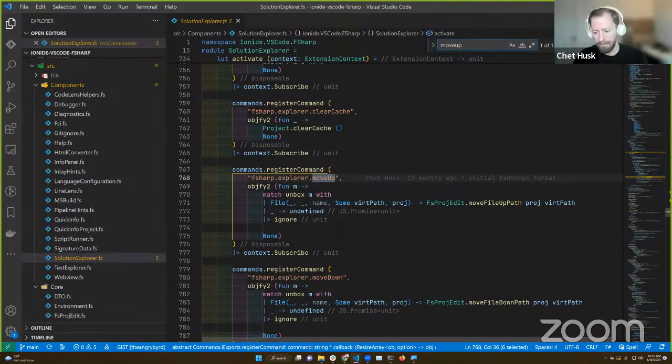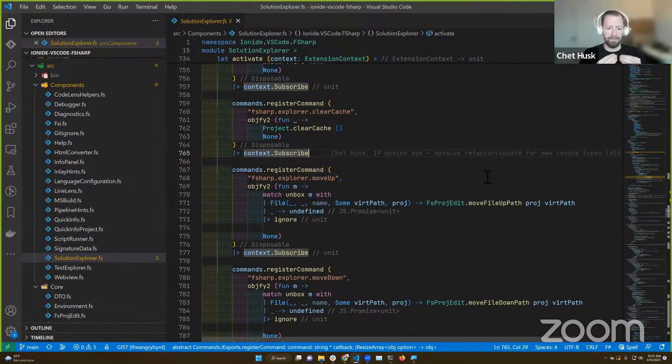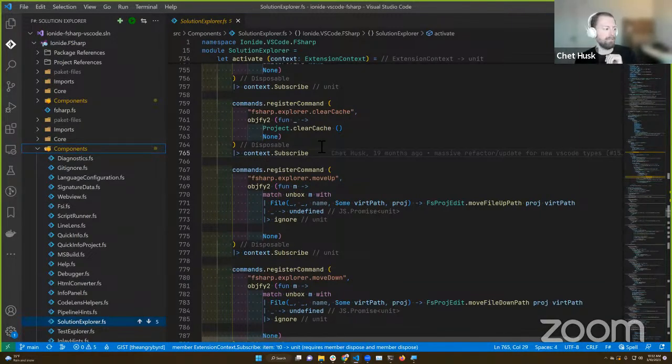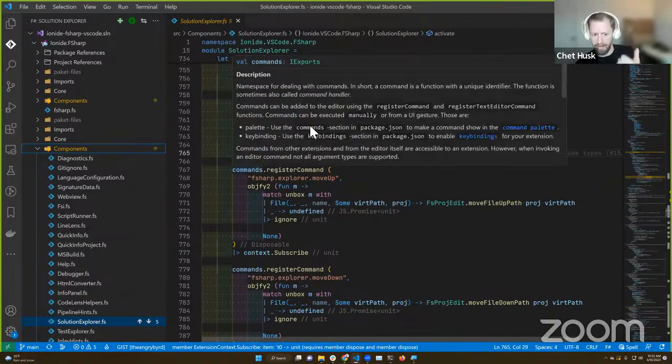But in general, in VS Code, to do anything, you have to register a command. And so what Jimmy is showing you right now is the Solution Explorer code in the activate function. Activate is something that you call on startup inside VS Code. And its job is to set up all of the registrations of your different components. So commands go in here, data providers go in here. For example, the tree on the left, we're not rendering a tree.